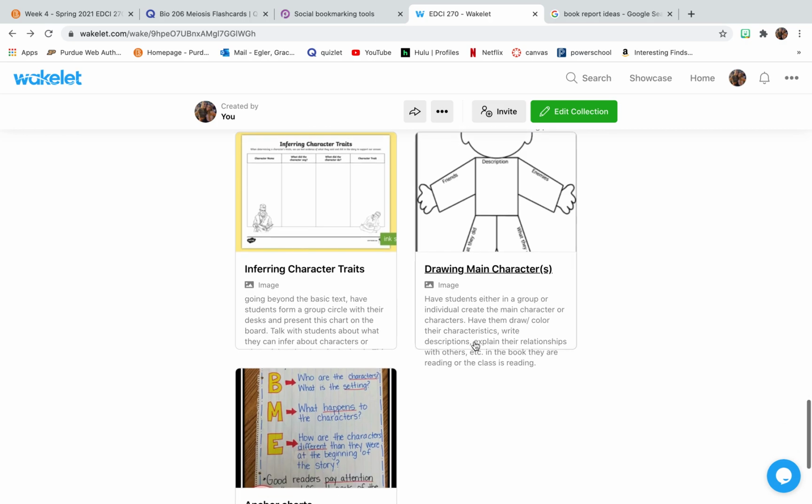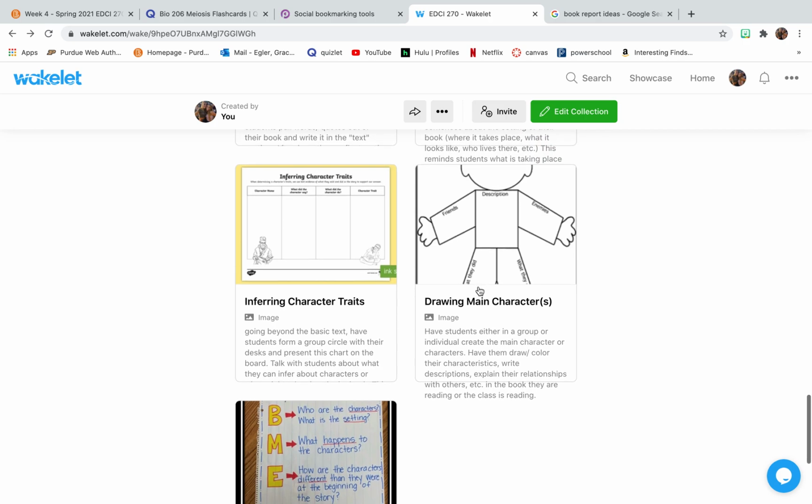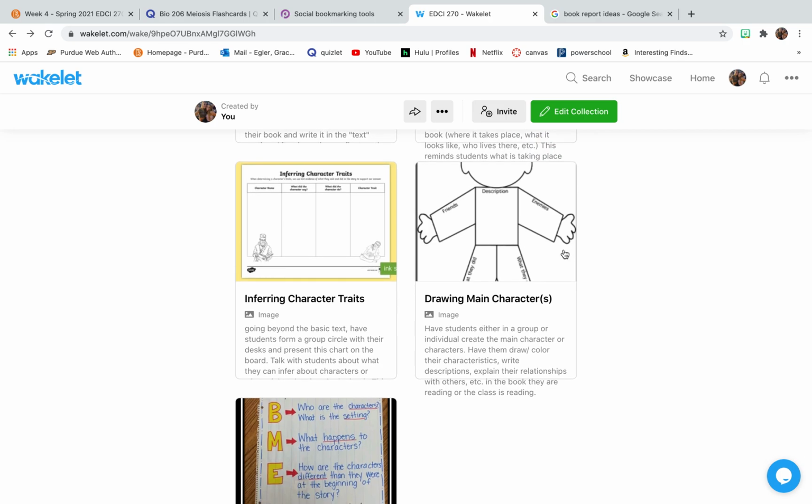Then I had this one activity where they draw the main character or characters. So this will have them be very creative and draw out their characteristics, and then explain what the character might look like, their relationships, what problems they have, all those sorts of things.